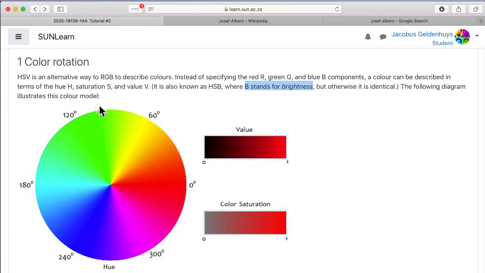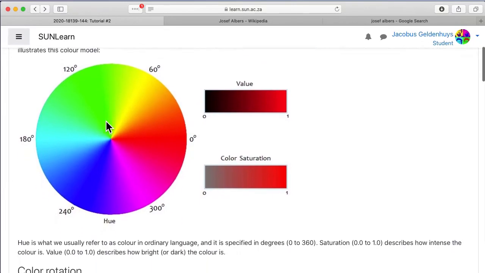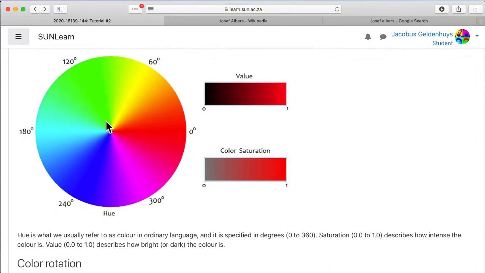Okay, the following diagram illustrates this color model. And I'll just mention there are other color models as well that work differently, and they all have their own unique purposes and places where they work best. But this is HSV. So hue is what we usually refer to as color in ordinary language. So it's red or green or blue or magenta or yellow, one of these colors. And it is specified in degrees. Now that's an odd thing, but that's the way it works. So 0 degrees is red, 120 is green, 240 is blue.